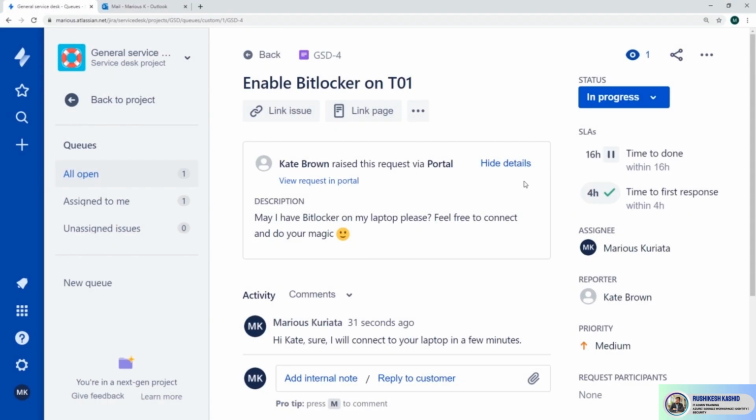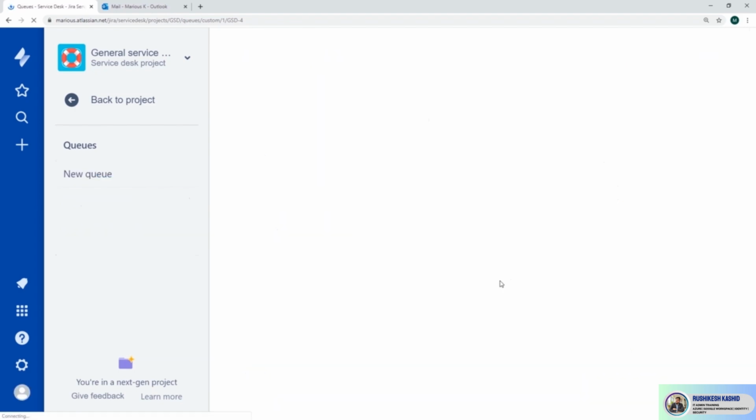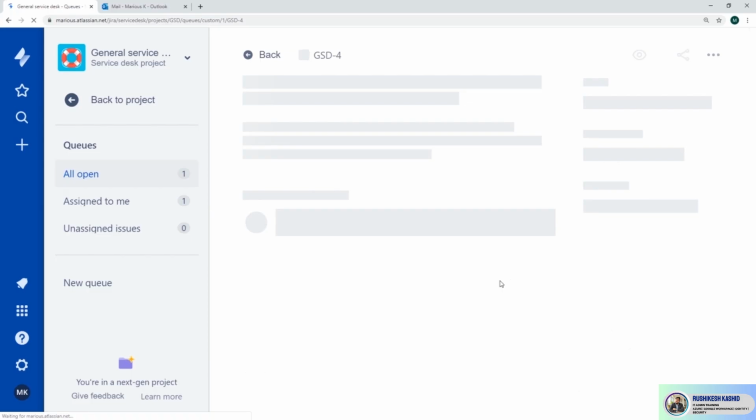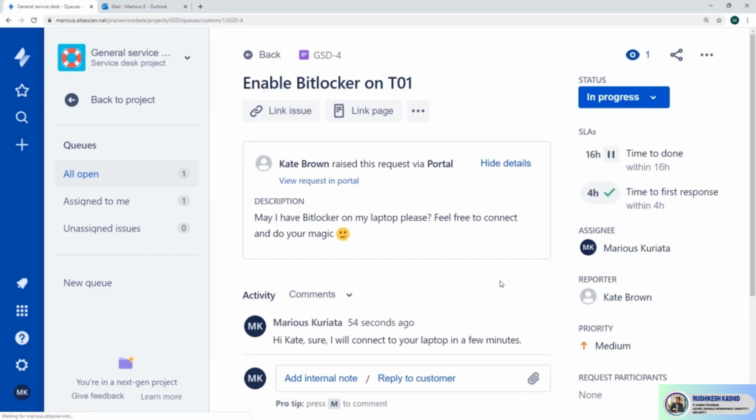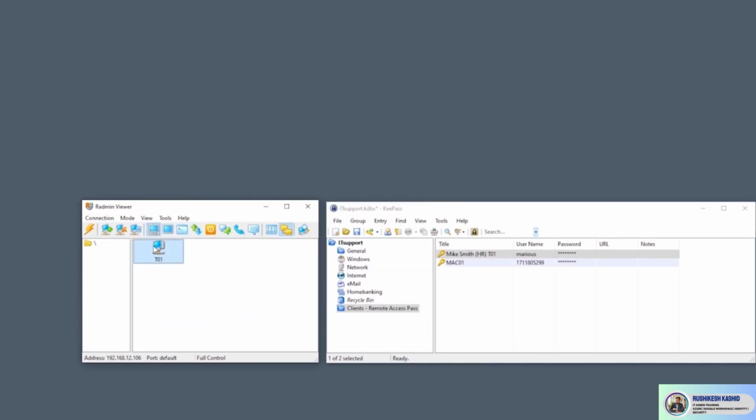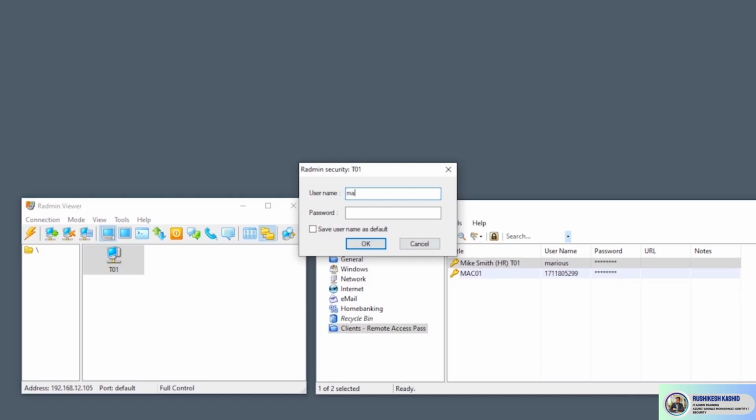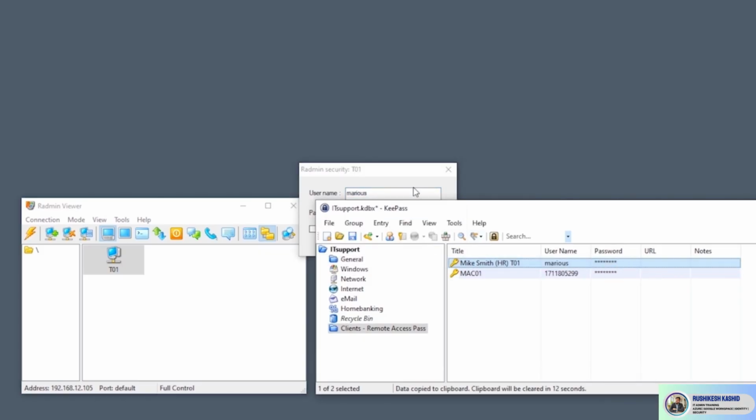Enabling BitLocker Part 2. We have our ticket in place. We can connect to her laptop now. To remind you, our job is to connect to T01 and enable BitLocker on it. I am going to use Radmin again. It's the same laptop that you've seen so far. I store my passwords in KeePass.